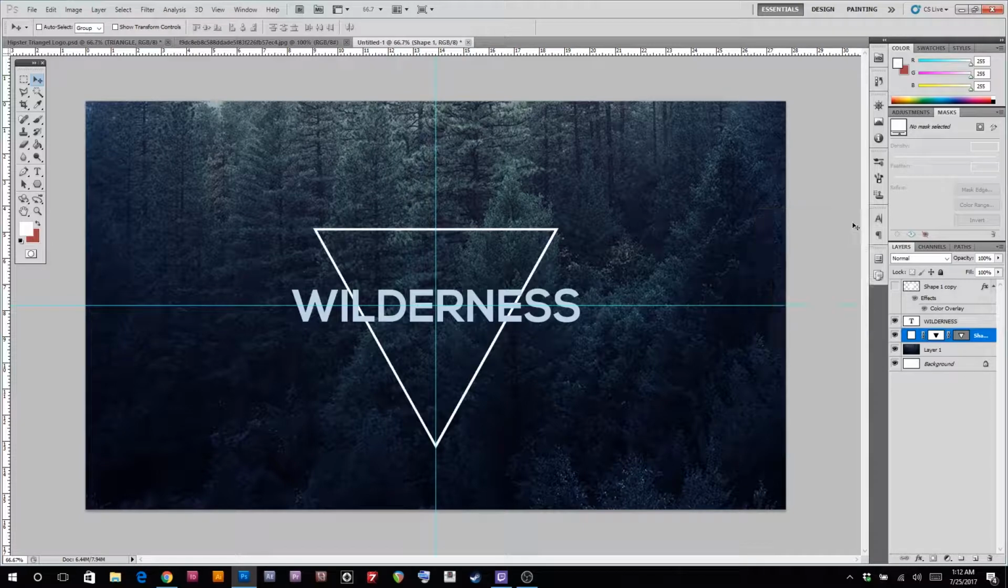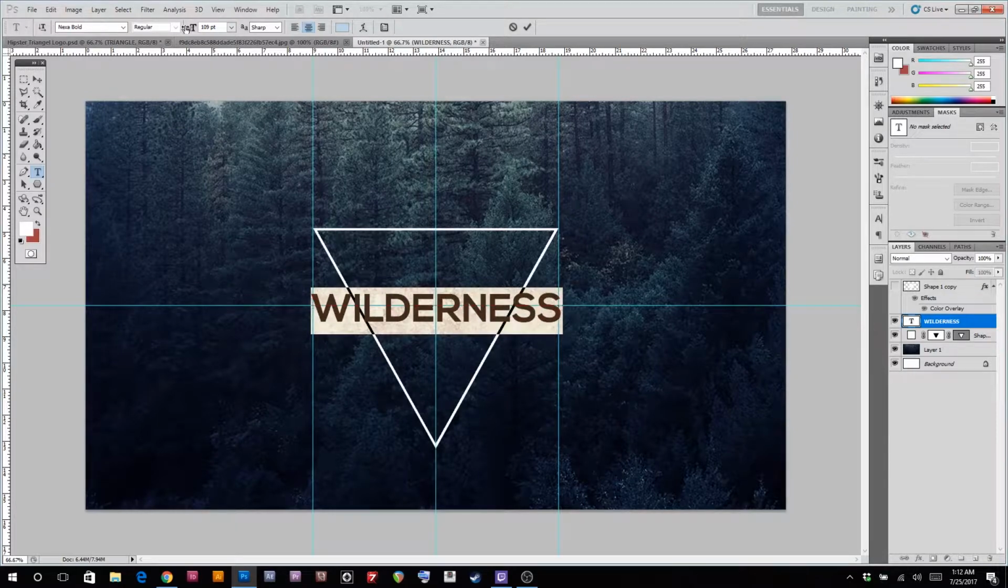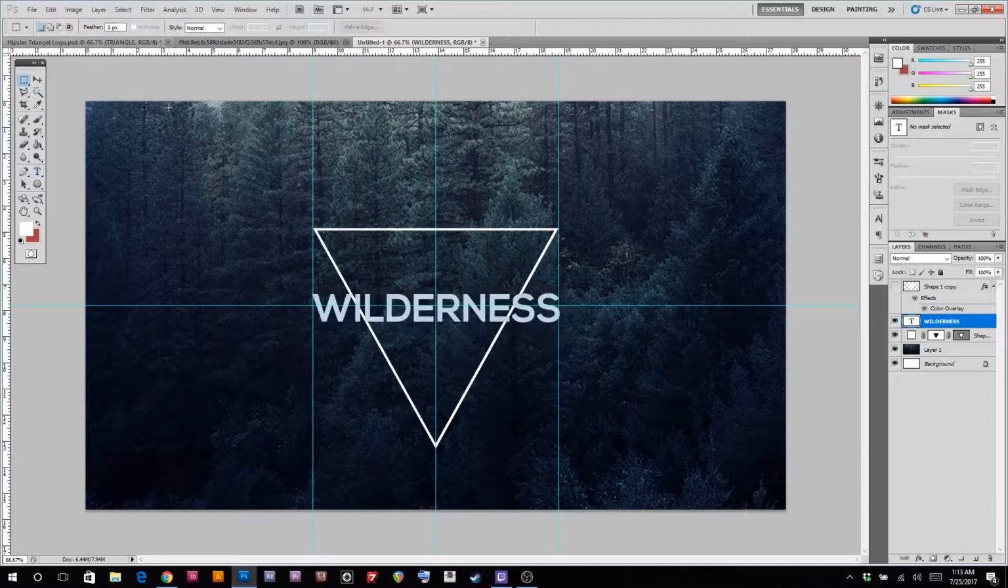I'm actually going to go back and select that triangle layer, the outlined triangle, and create 2 new guidelines right here along the edge. Basically, I don't want the wilderness text to be beyond these end points here. So that's why I created those guidelines, and now I can highlight the text. I can change the font size, make sure it's centered. Go ahead and change the font size where it shrinks it down and fits it within those guidelines.